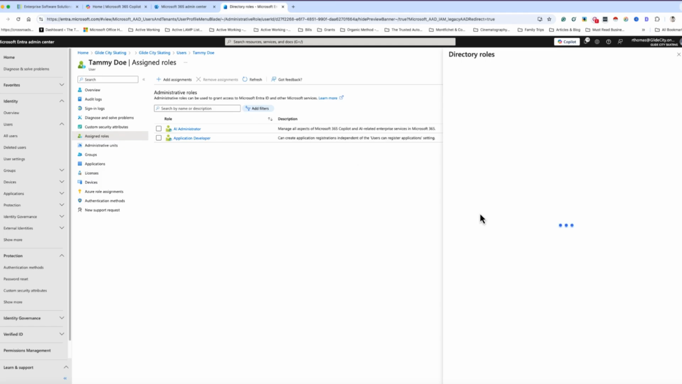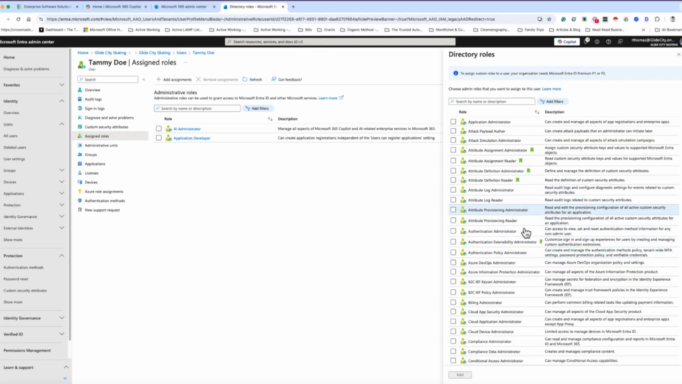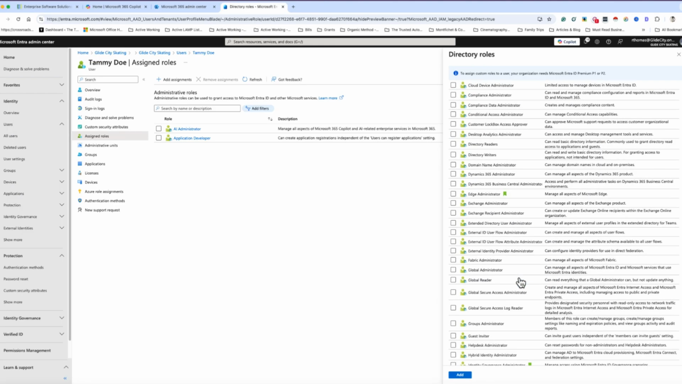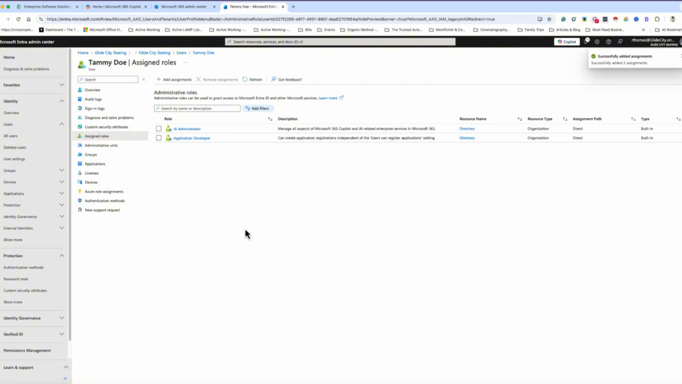Oh, wait. I just got her email and requirement. She's part of the Azure DevOps team, so you need to give her the Azure DevOps administrator role so she can see Azure stuff. So, boom, I found it right there. And she also needs to see, let's say, a directory reader, so she can read and see stuff in the directory. I'm like, boom, we'll give her that. So now I've added 2 more, and now she has 4 roles.